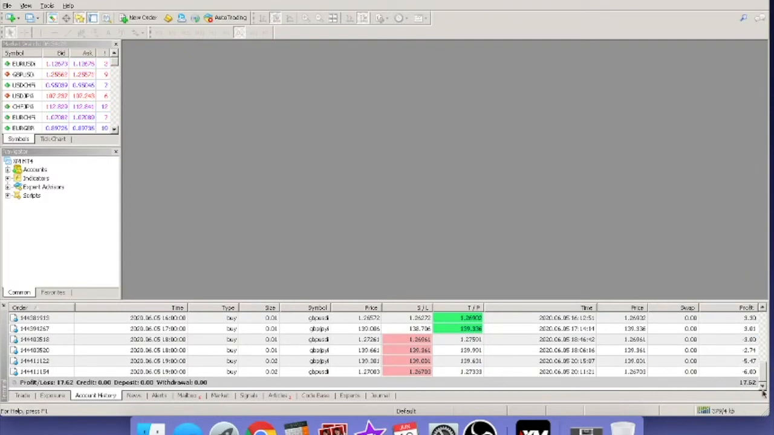a $17.62 profit on that during those 2 days. So it's just displaying the 2 days that I typed in. And actually here it is, profit and loss right here, 1762, credit, deposit, and withdrawal. All of that information will be displayed at the bottom.